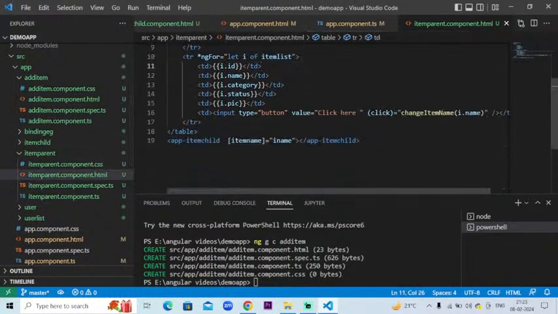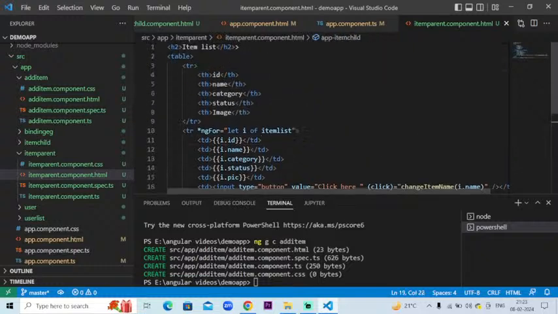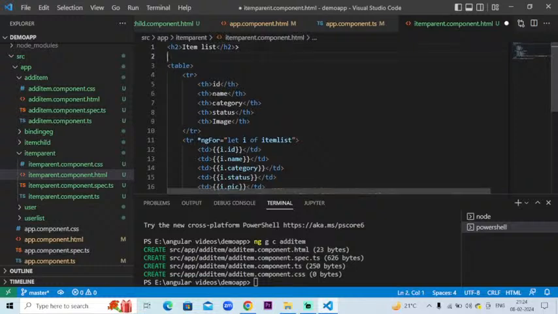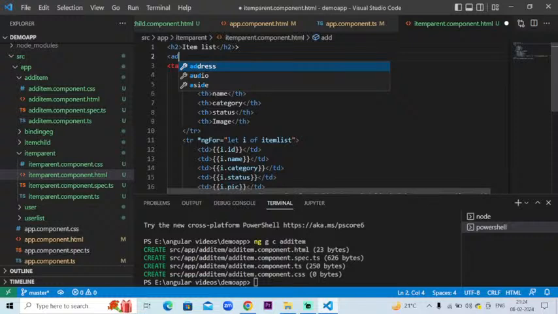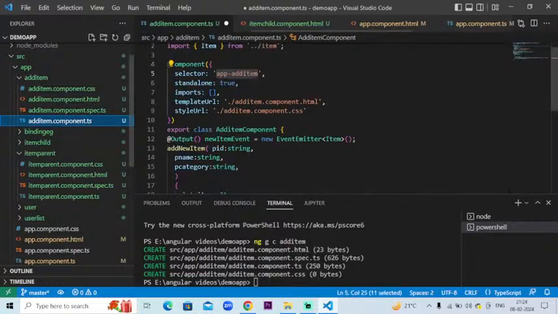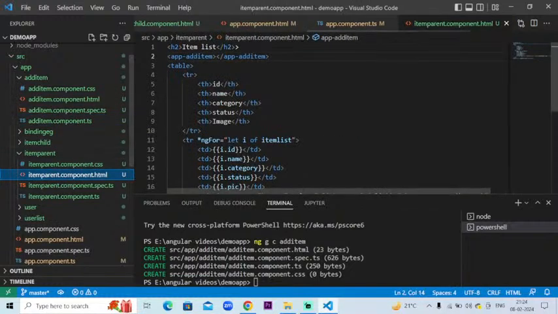Over here, say this is the item child, let it be. I will add the add component on the top. So that is the app dash add item. Okay, I hope this is the only selector. Yeah, app dash add item. Now this is the item parent.